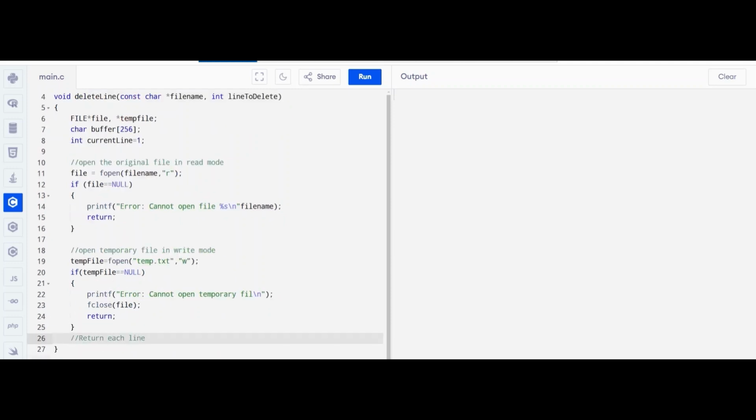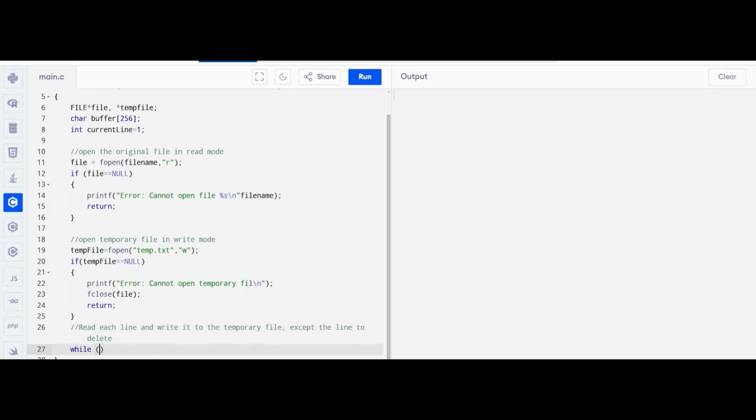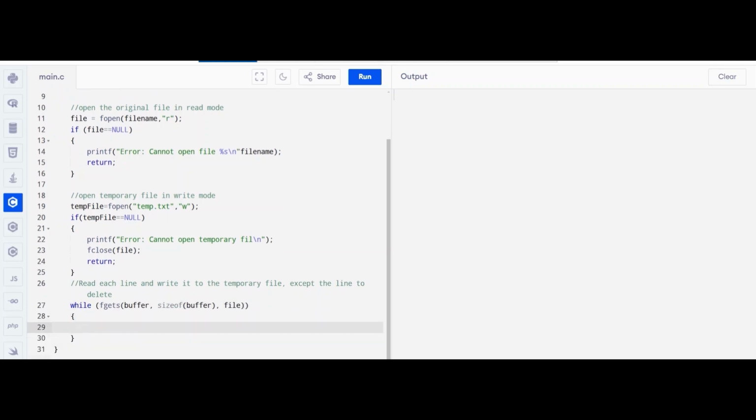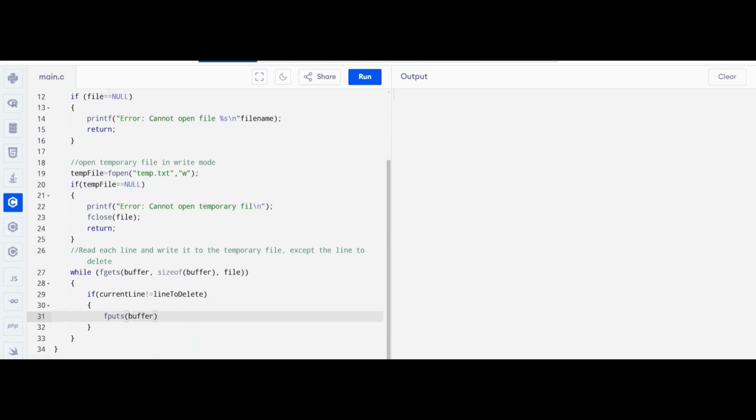Now opening the original file. This file is opened in read mode, and if the file doesn't exist or cannot be opened, the program prints an error message and exits the function. Now opening the temporary file. A temporary file temp.txt is created in write mode w. If the temporary file cannot be opened, an error message is printed and the program closes the original file before exiting. Now reading lines from the original file.